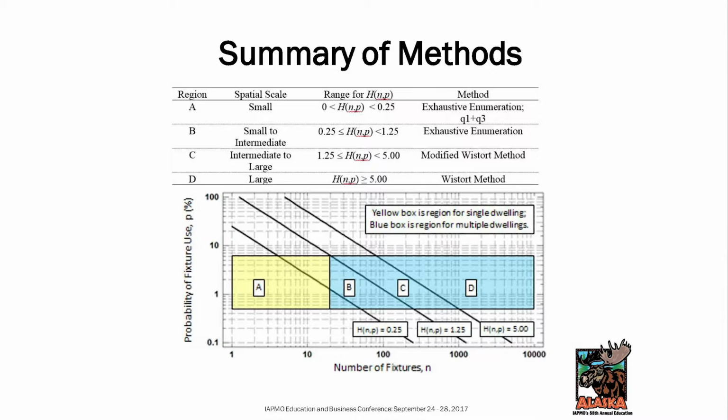And out of respect for Roy Hunter, we call this the Hunter number, which is the sum of NP. And if that sum falls within this range, the calculator will choose this method. If it falls within its range, it'll choose this and this. And based on a scale of the building, for a small residential building, from small to intermediate, intermediate to large, and then large buildings. So these are the 4 methods built into the calculator based on the spatial scale of the building that you're estimating.